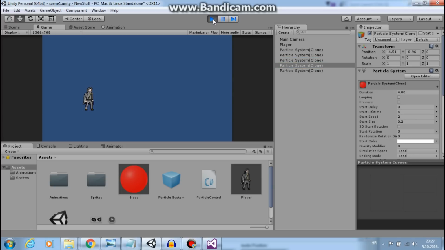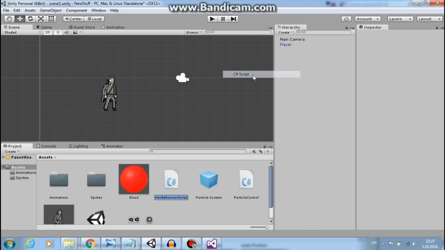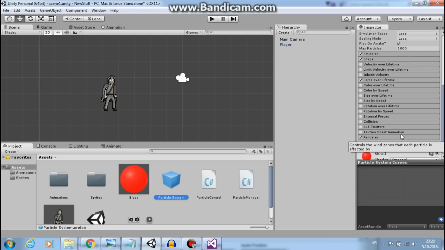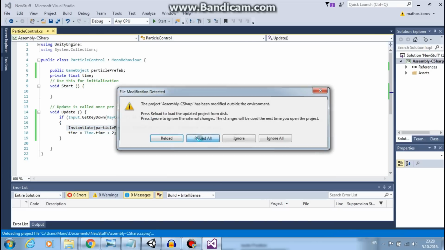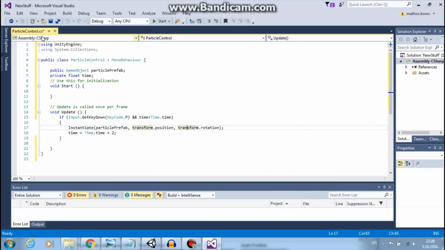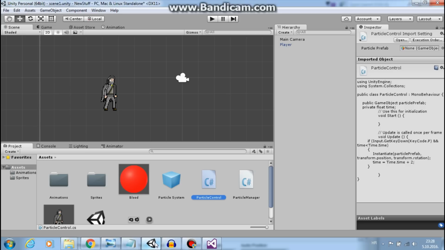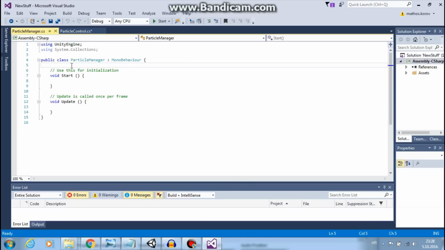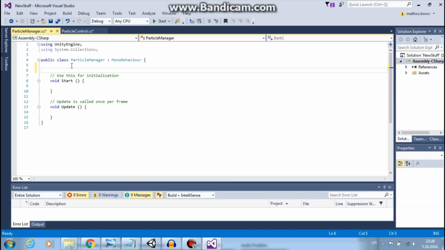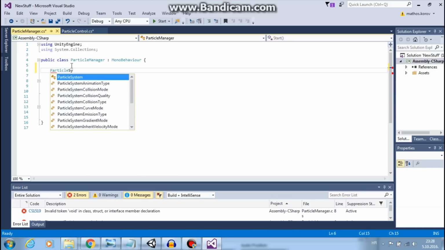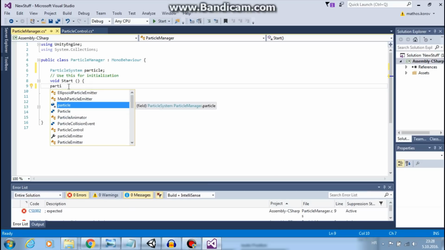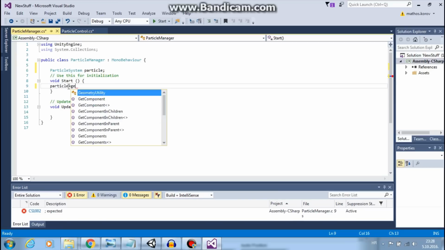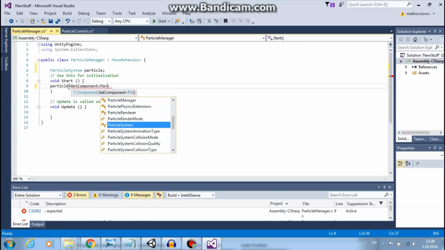So we need to clean this up with this little script. Let's call it particle manager, and this we will add on our particle system. So particle manager, let's open up particle manager. Okay, and I want to use a reference type variable, ParticleSystem, let's call it particle, and I want GetComponent from ParticleSystem. So particle equals GetComponent ParticleSystem.